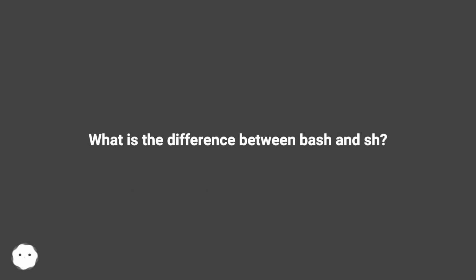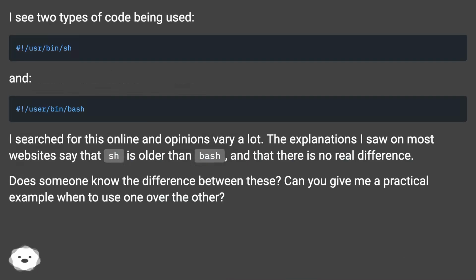What is the difference between bash and sh? I see two types of code being used. I searched for this online and opinions vary a lot. The explanations I saw on most websites say that sh is older than bash, and that there is no real difference. Does someone know the difference between these? Can you give me a practical example of when to use one over the other?